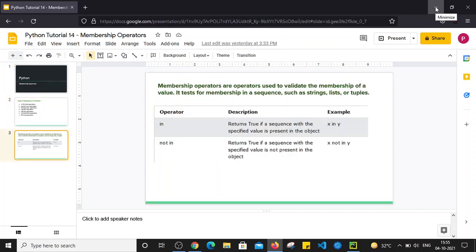Membership operators are operators used to validate the membership of a value. It will check for the membership in a sequence. That sequence can be a string, list or tuple. For tuples, we will see more details in a coming session. Just remember that membership operators are used to validate the presence or the membership of a specific value. There are two operators, that is, in and not in.